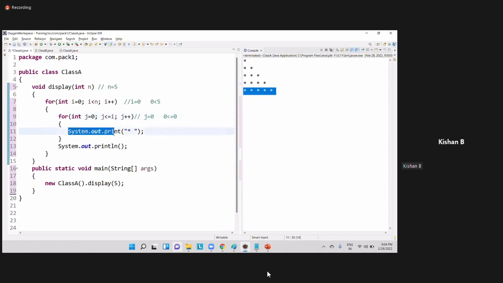System.out.print star and a space. The cursor will be here only, at the first line only. Why? Because we are using print. Up to now, is it clear for everyone?